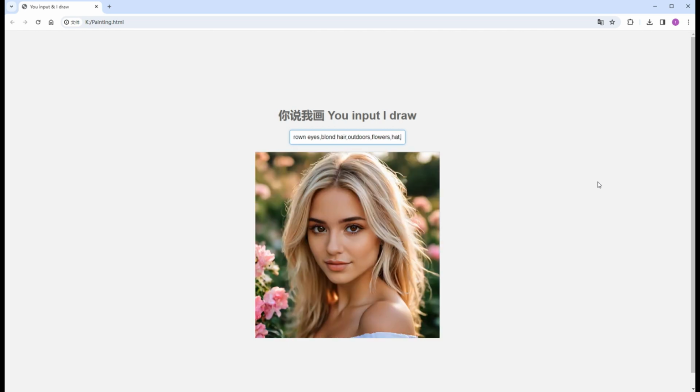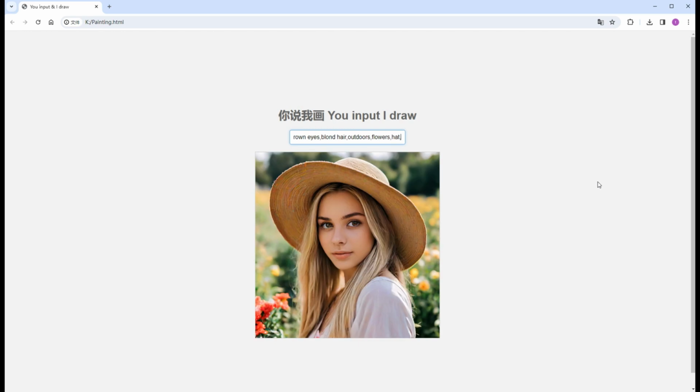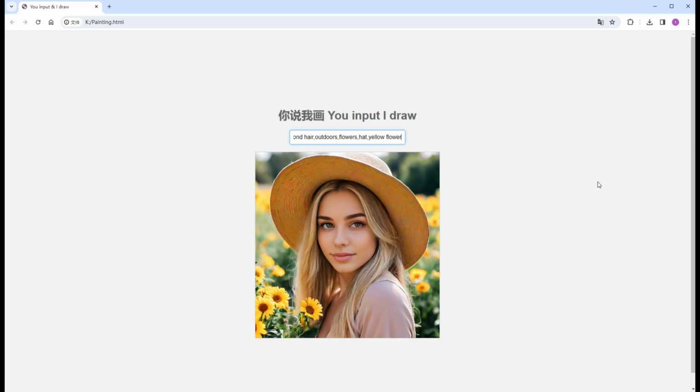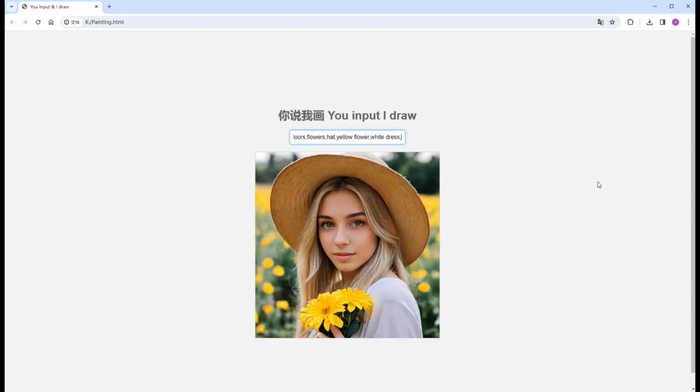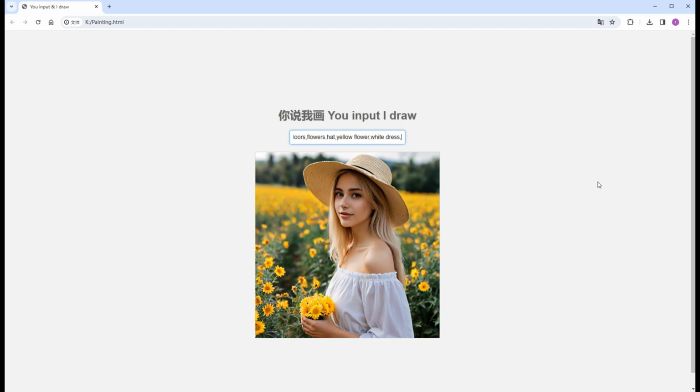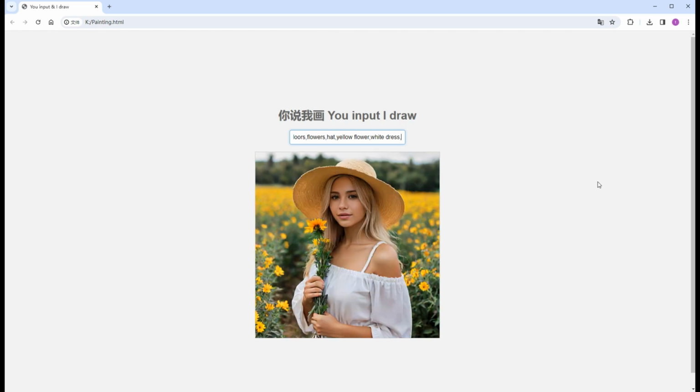Type hat to give her a hat. Specify yellow flower to add flowers of yellow color, which matches well with the character. Further customize her outfit with white dress for a spring-like feel. Besides people, let's try animals.